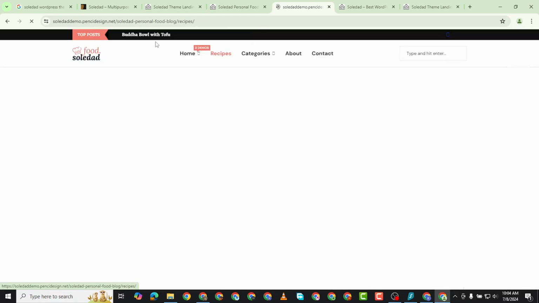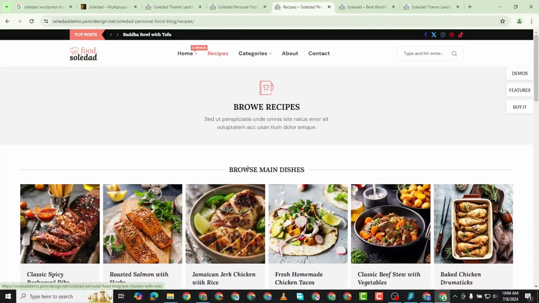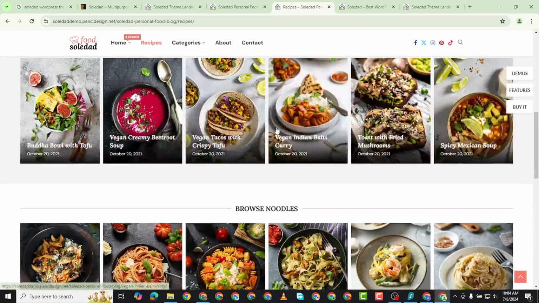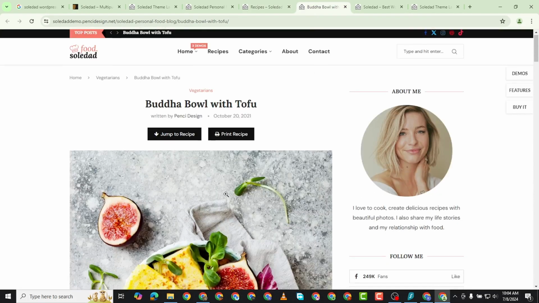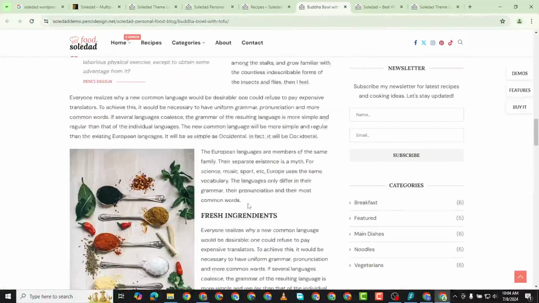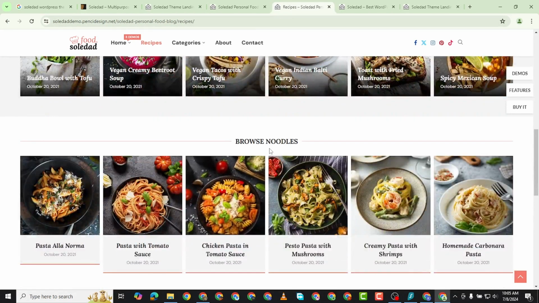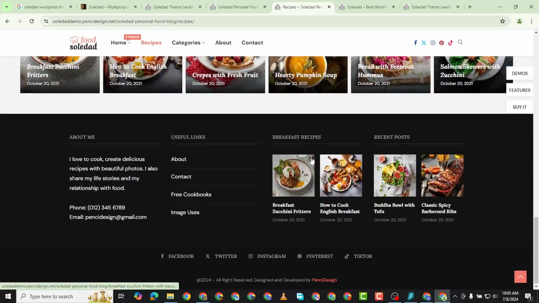Then let's come to recipes. Look at the way it displays recipes by category. These are main dishes. These are vegan recipes. Let me just open this. These are vegan recipes. You can see this is the recipe itself. And then you can see noodles, recipes for noodles, breakfast recipes, and all that.